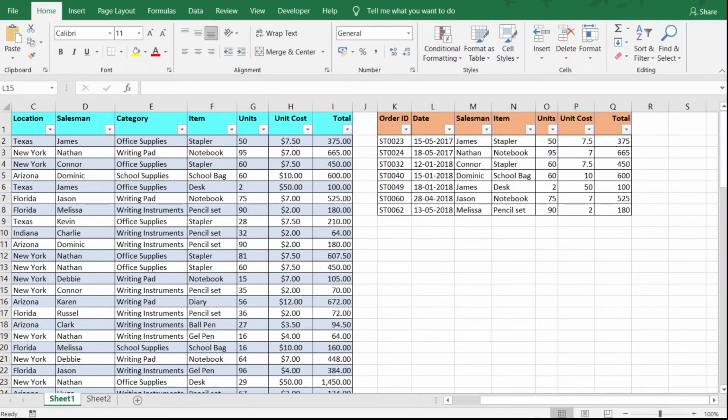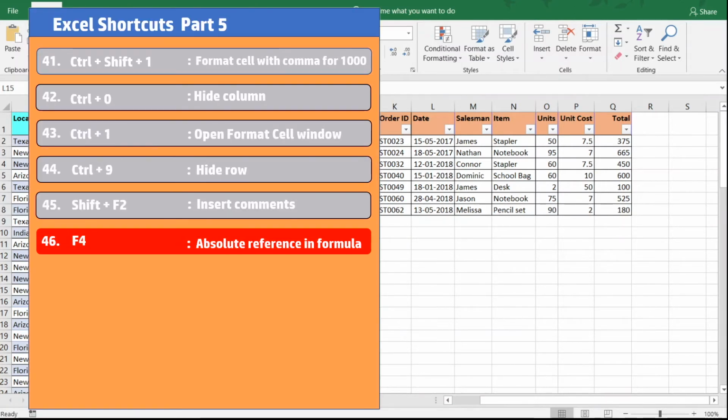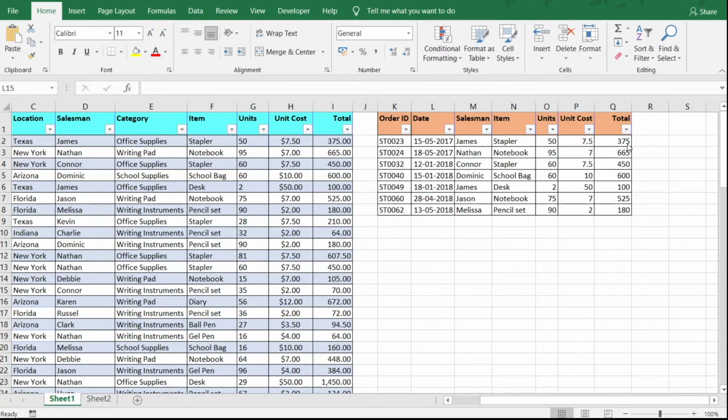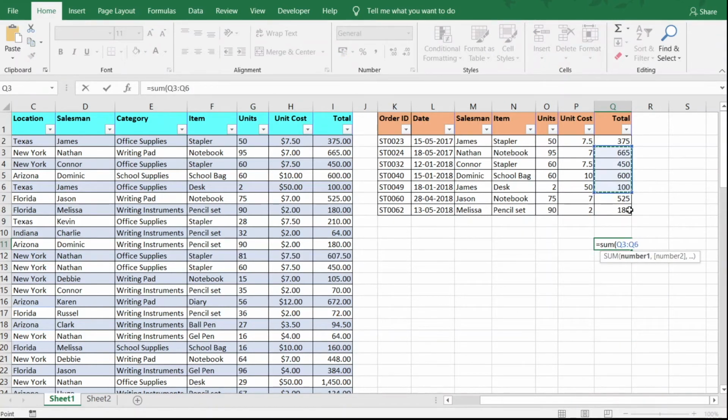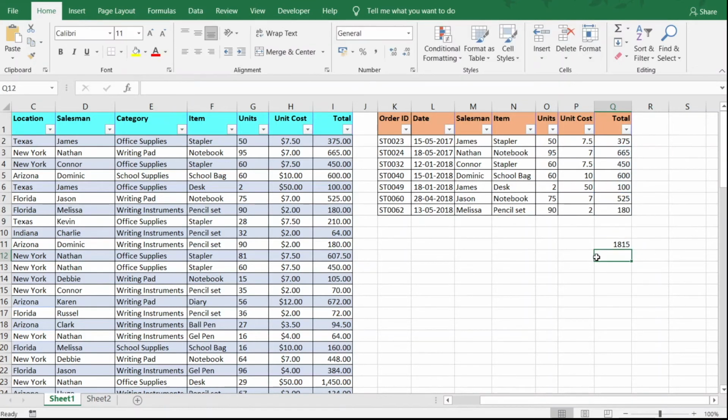The next shortcut we will be looking into is F4. F4 is used for absolute reference in formulas. So first of all, let's say we create a formula. In this range, let's use a simple formula, sum, and we select, let's say, these 4 values, and we close this. Right now, the references that we have in this formula, Q3 and Q6, are relative references.